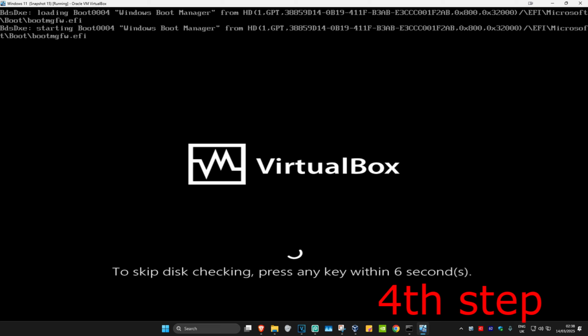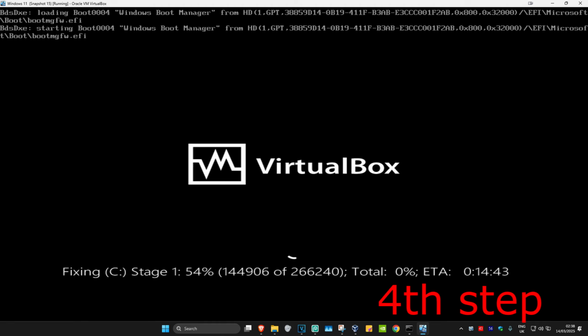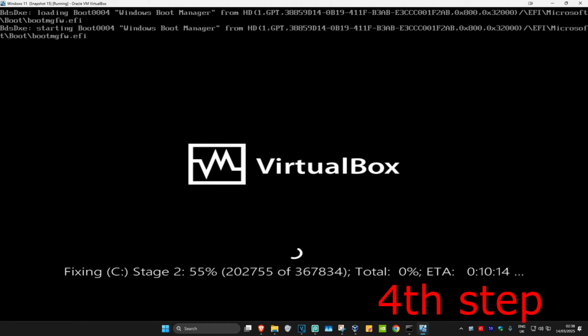And now as the computer is turning on, it's going to be saying to skip this checking, press any key. Do not press any key. You do not want to press any key. Let all the seconds load in. You now want to run this scan. After you complete the scan, it will take you back to Windows and then the problem should be fixed.